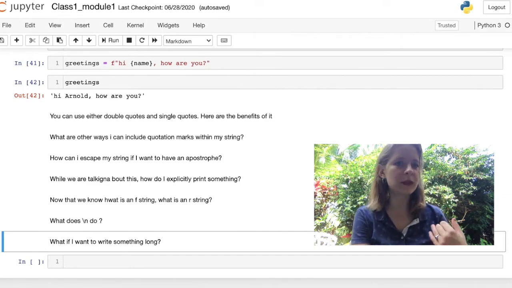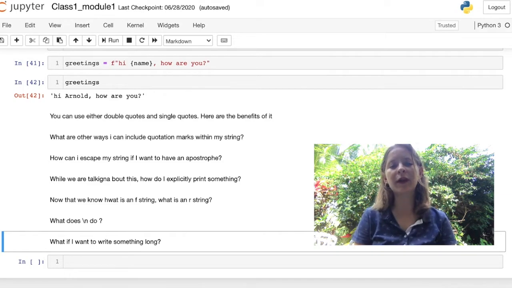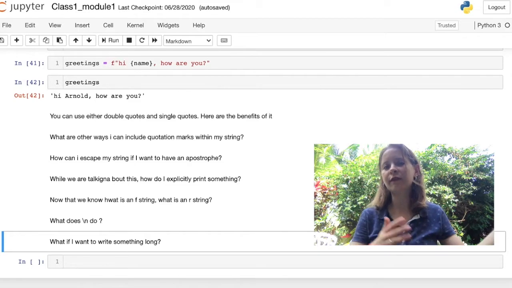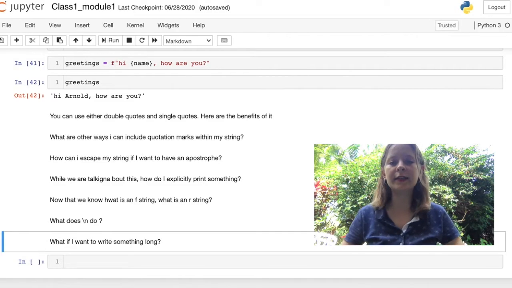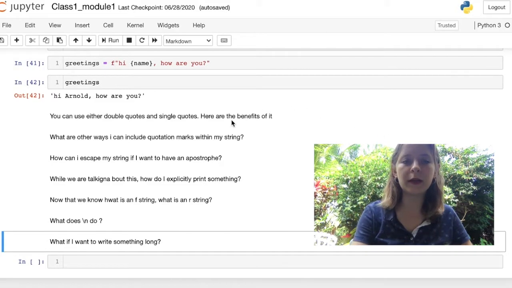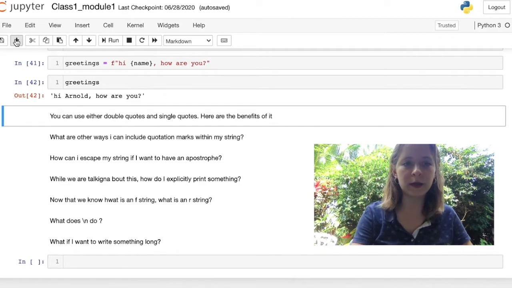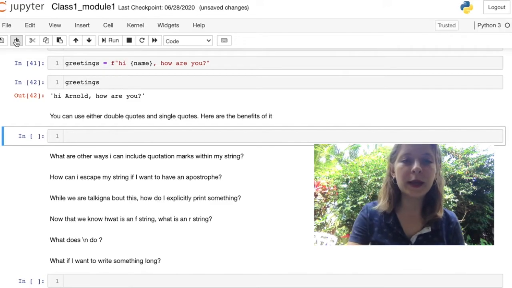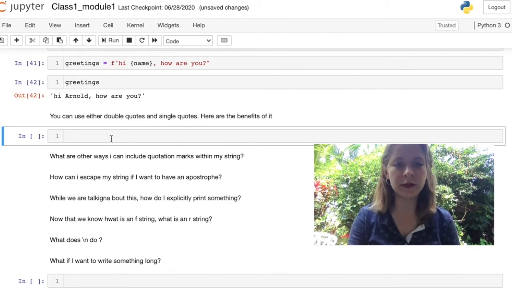So the first one is just a statement, the fact that Python allows you to use both single quotation marks as much as using double quotation marks. And there are some benefits to it. For example, if I'm going to open a cell here. The point of this is to be opening cells as we go.